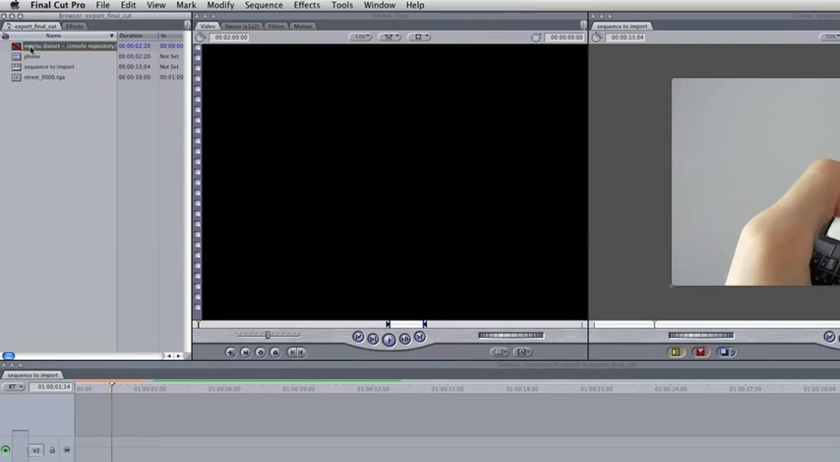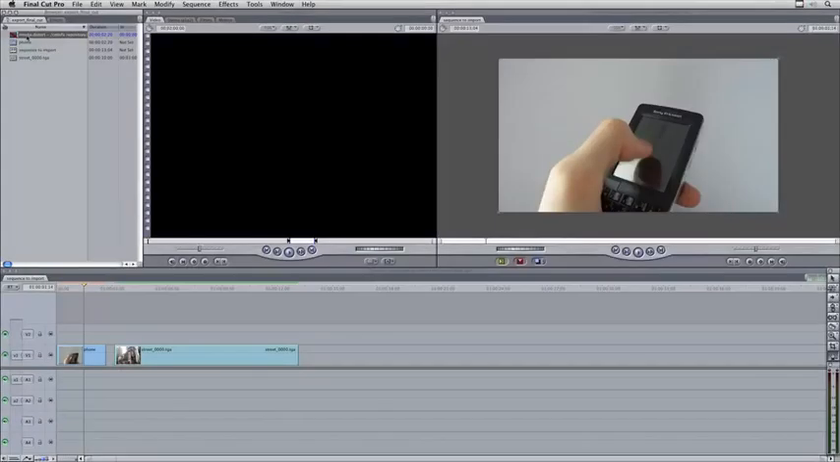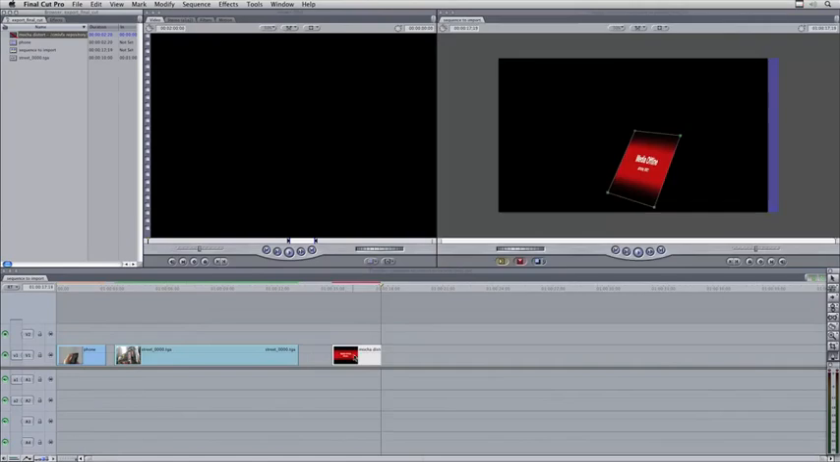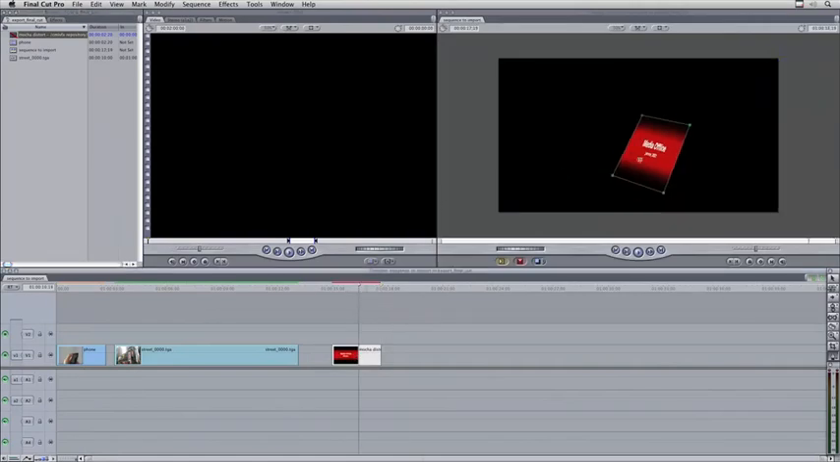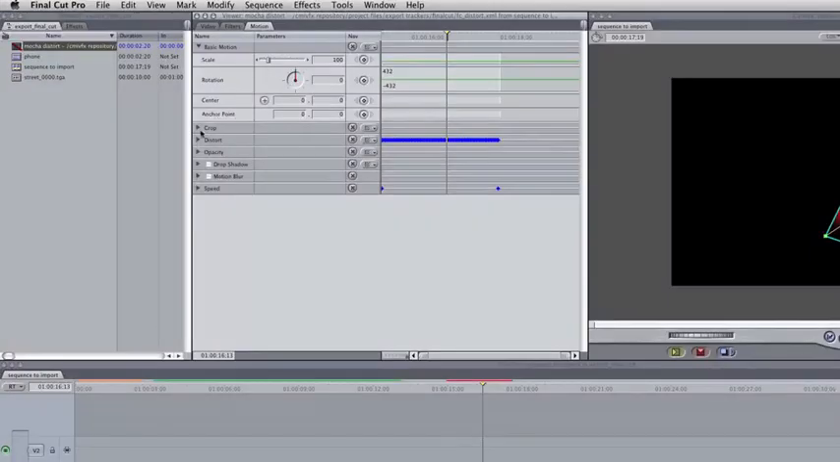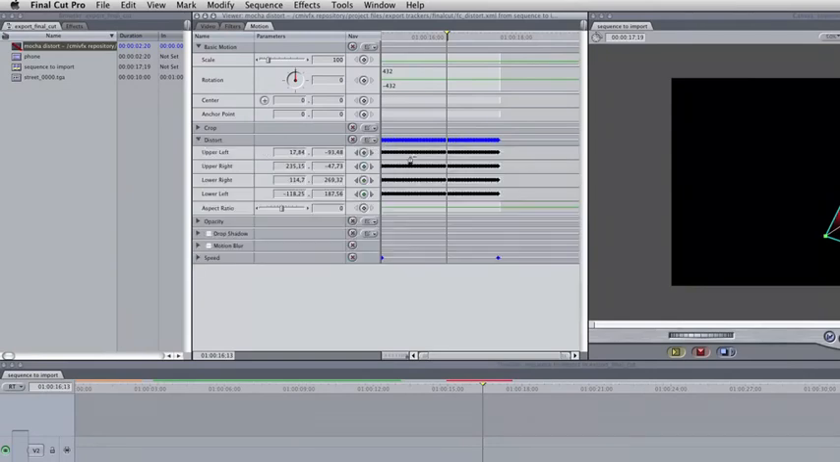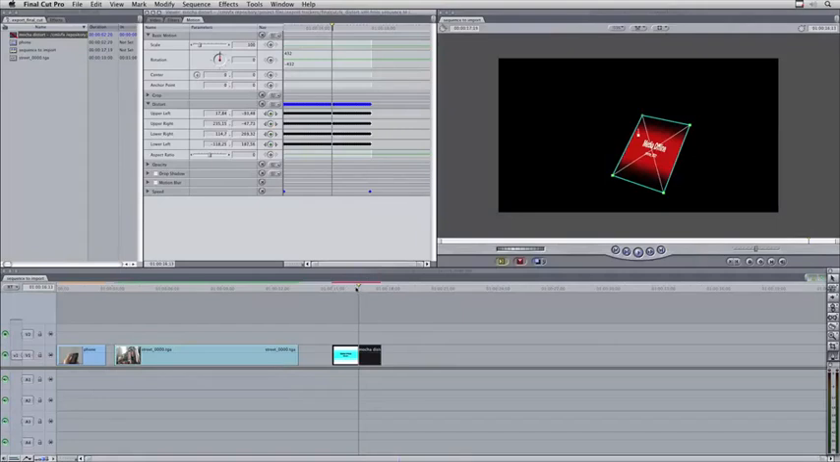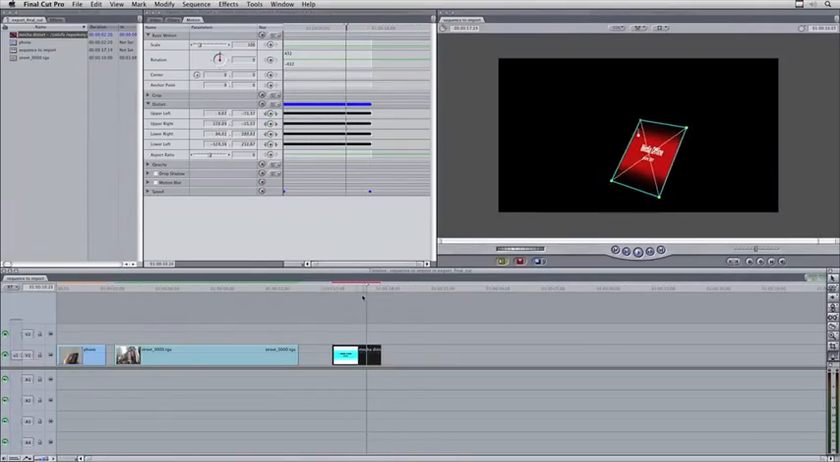The clip is imported on the project bin. I will just drag it to the timeline, and it's already possible to see the corner pin on the clip that was imported. If you double click the clip, you can see here on the motion tab, on the distort options, that we have the distort property with the animation keyframes.